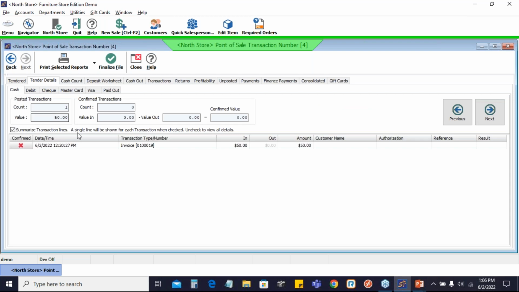Under cash tender type, I've received this payment, $50. I have to confirm this one so that it will be reflected in the deposit worksheet. You have to confirm all the payments that you have received today in order for them to be populated in the deposit worksheet.